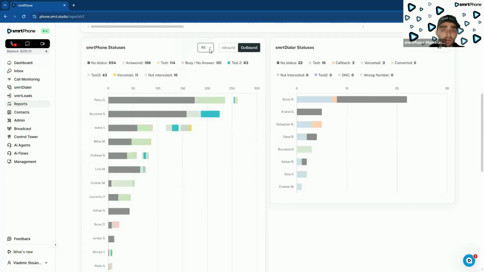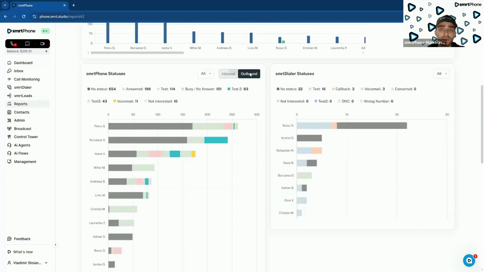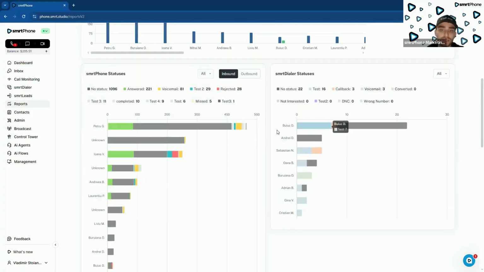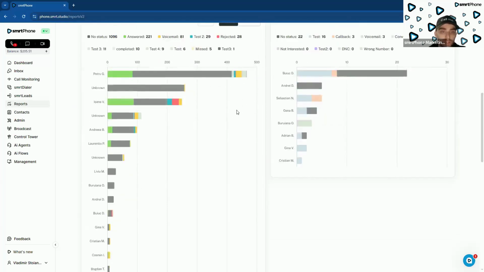And from here, you can also choose specific ones if you're only looking to identify the answered calls or not answered ones, for example. And once you choose either the inbound or the outbound or the smrtDialer statuses, the display will show you the activity of all of your users or agents.